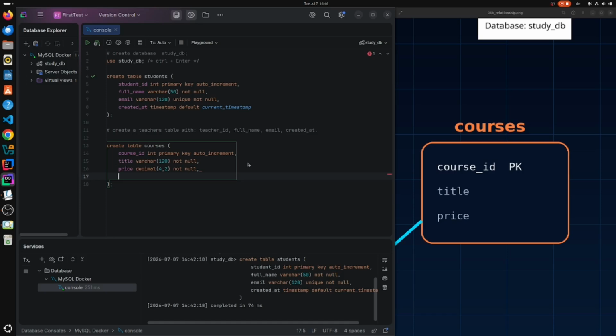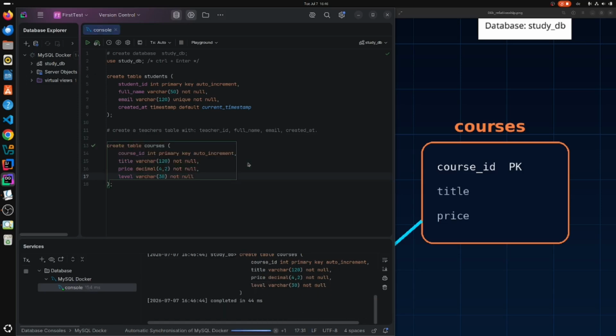And our last attribute, let's have one more attribute again. We call it level, and it will be a text, and it is not null. Let's execute it again. Easily press Ctrl Enter. Yep, it's done. It's established.